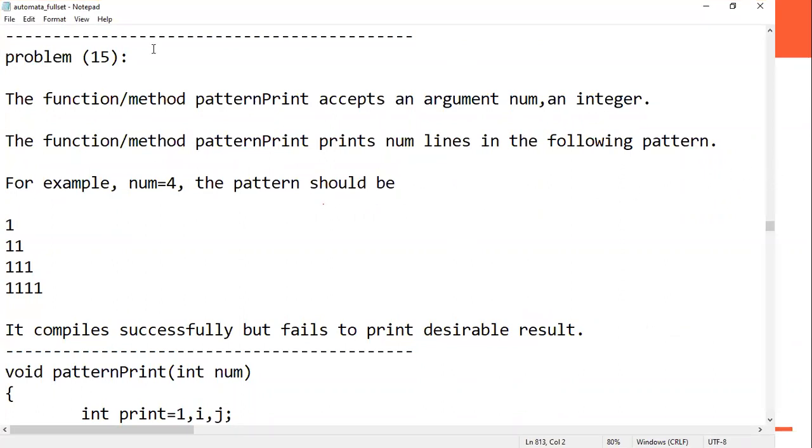See question number 15 and try to do this. Everyone, try to write the program, then share the code in the chat box. Then we'll discuss the code which is given in the slide. First, please try to write the program for this.